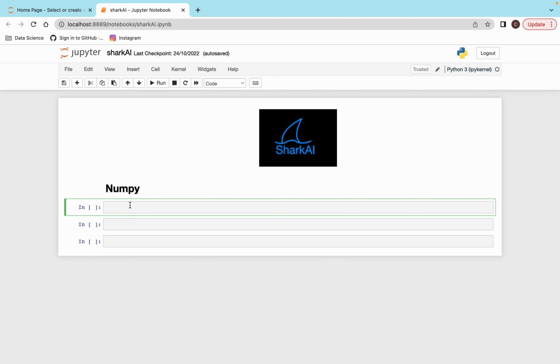And in which language is NumPy written? NumPy is written in C, and the code base you can find on GitHub.